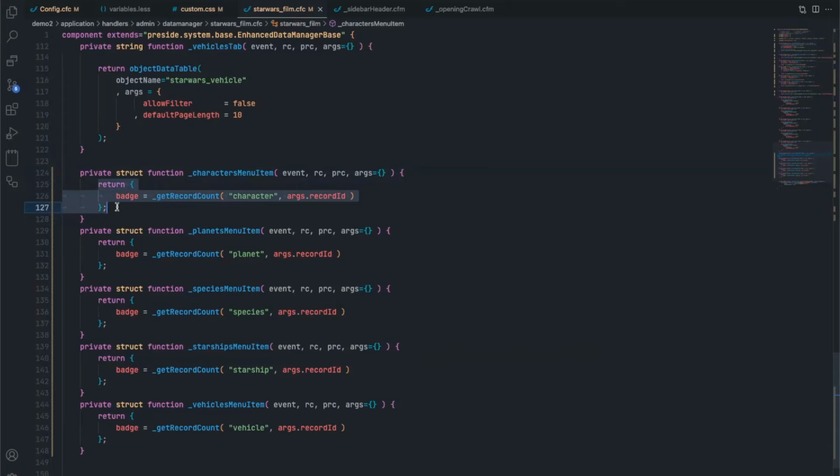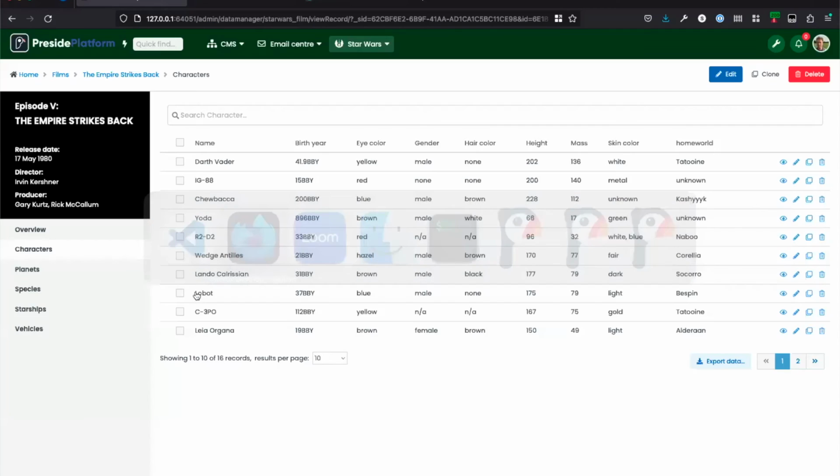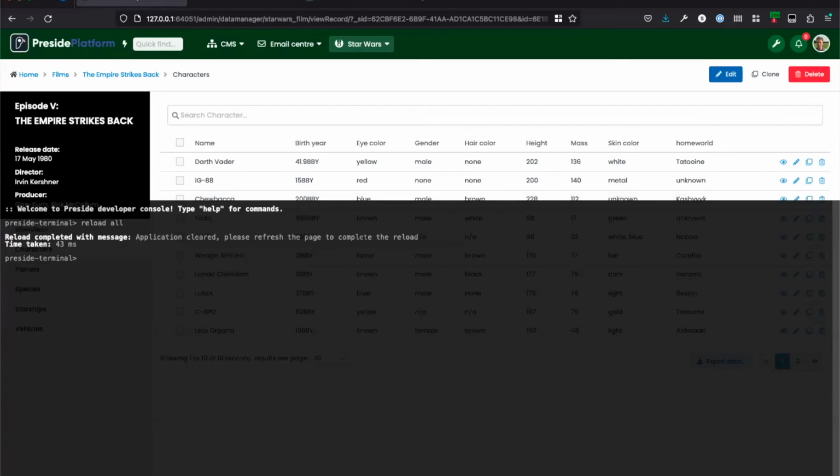You can say, all I want to do is add a badge for each of these, which is a record count for that object, or for how many of the related records there are here.